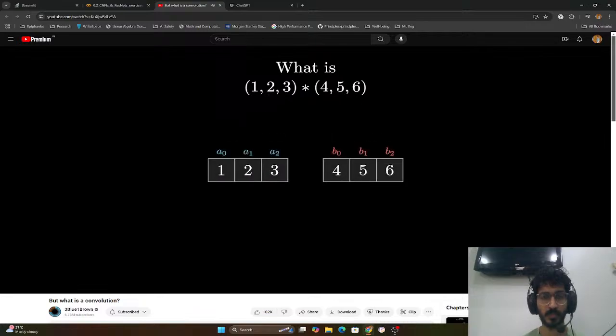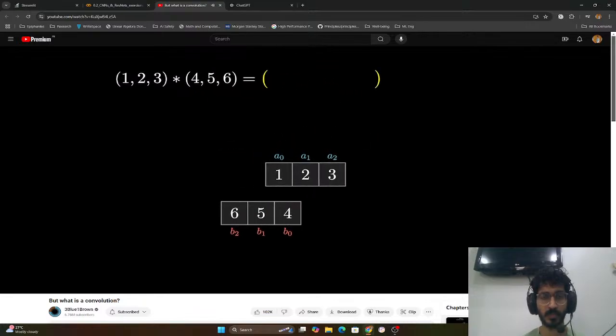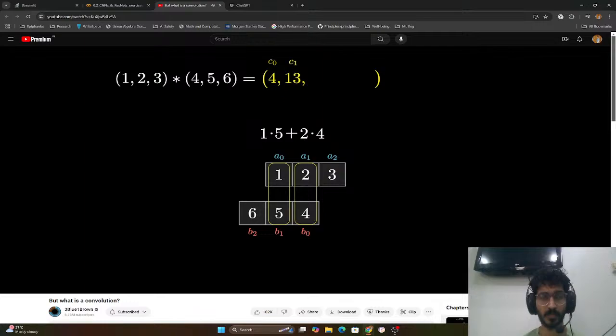You might picture taking both of these lists, flipping around that second one, and then starting with it slid all the way over to the left. Then the pair of values which align are 1 and 4, multiply them together, and that gives us our first term of our output. Slide that bottom array 1 unit to the right, the pairs which align are 1, 5, and 2 and 4, multiply those pairs, add them together, and that gives us 13, the next entry in our output.